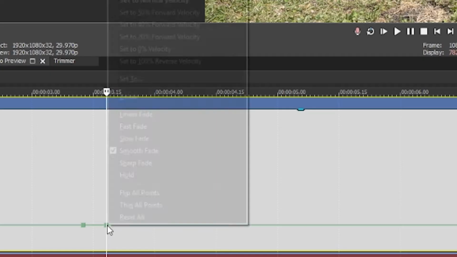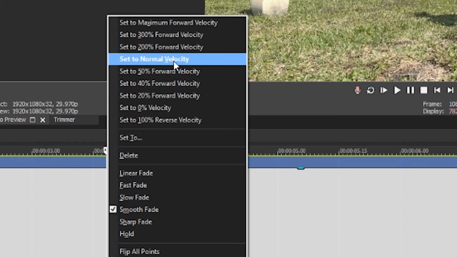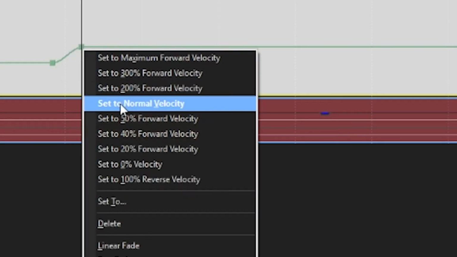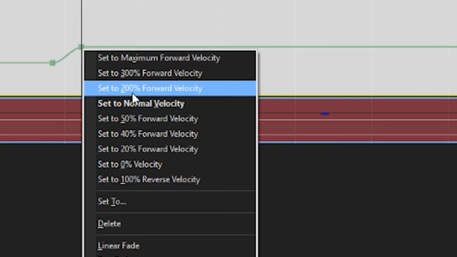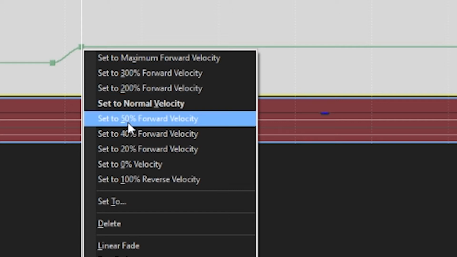So now I'm going to right click on the point. And if you see right here where it says set to normal velocity, if we go above set to normal velocity, this is raising the green bar even higher. All right, look, I'll go here. You see how it goes higher. If we go there, then our video is 200% faster. Okay, if we go to 300, then our video is 300% faster. If we go below it, then our video is 50%.